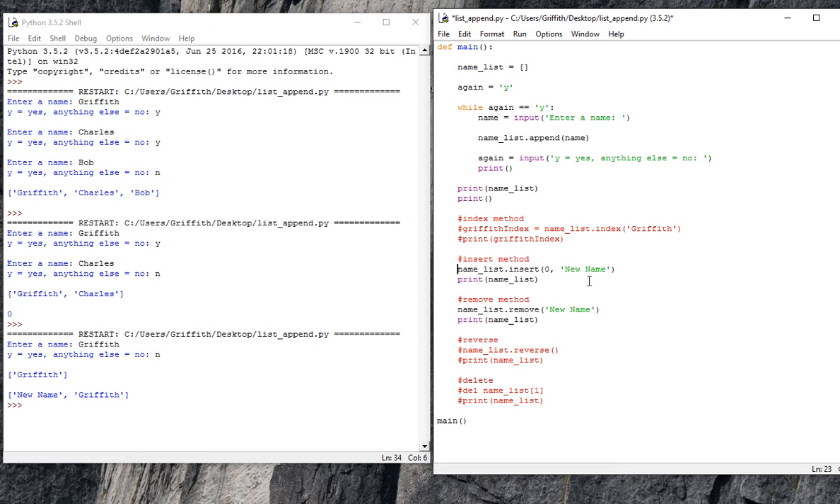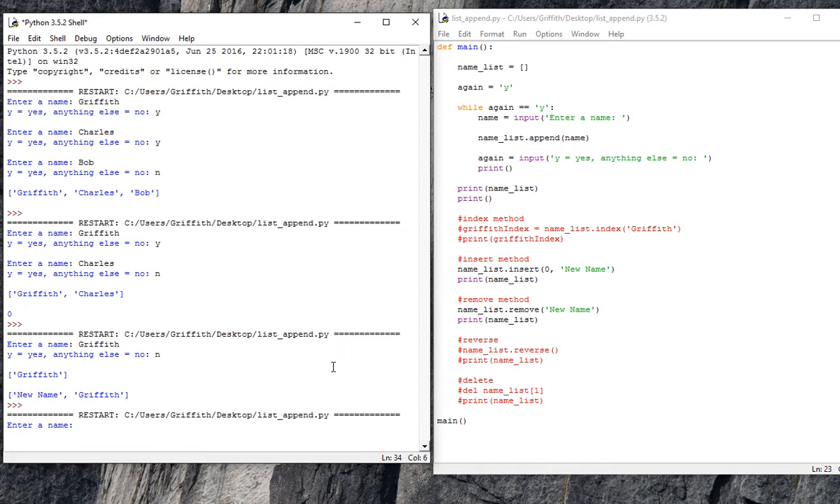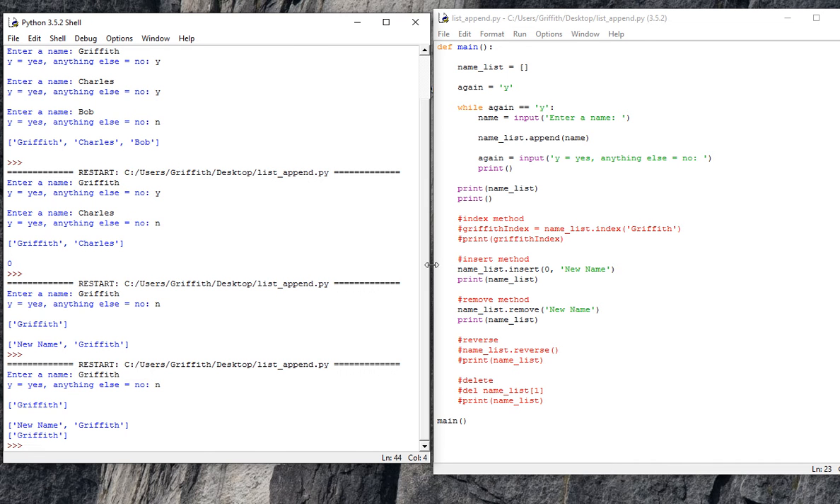Actually, I'm going to keep the insert in because now remove takes an item that you would like to remove from the list. Griffith. So the first printout is from the original list, which I just typed in Griffith. The second list printout is from where we inserted new name to the front of the list. The third printout is where we have told Python we want to remove new name from the list and then print that, so we're back to just our original Griffith. So that all makes sense.